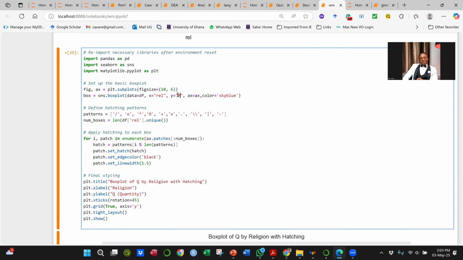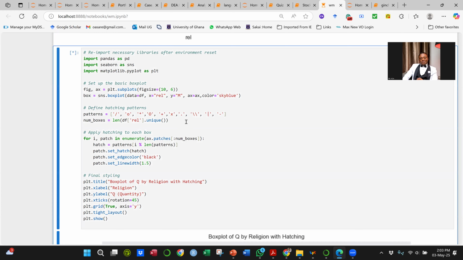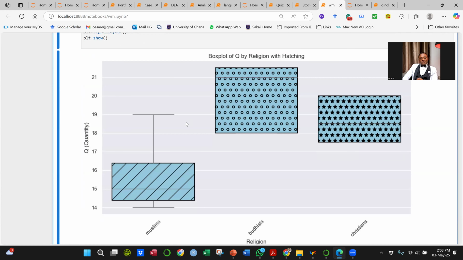So you just come here, change it to M, okay? And now let's look at the income patterns across religions. Look at that. You will notice that the Muslims are having less average income. The average income of Muslims around shops is around 15,000. The average income of the Buddhists around shop is 21,000 on average. And the average income around Christians is around 18,500.